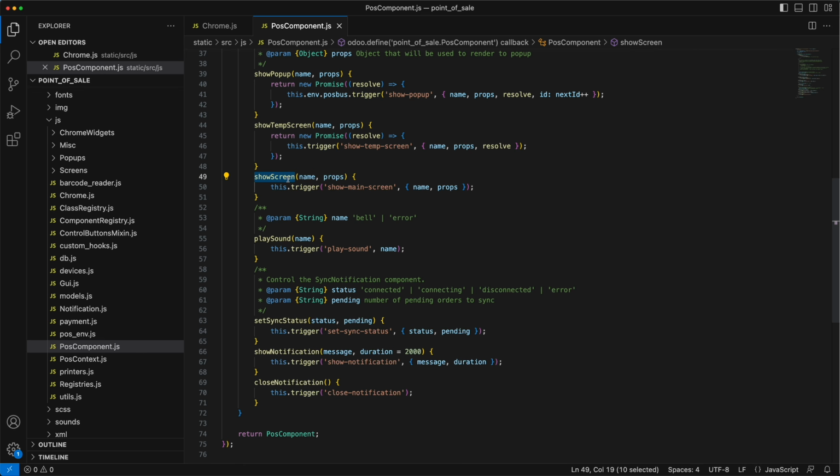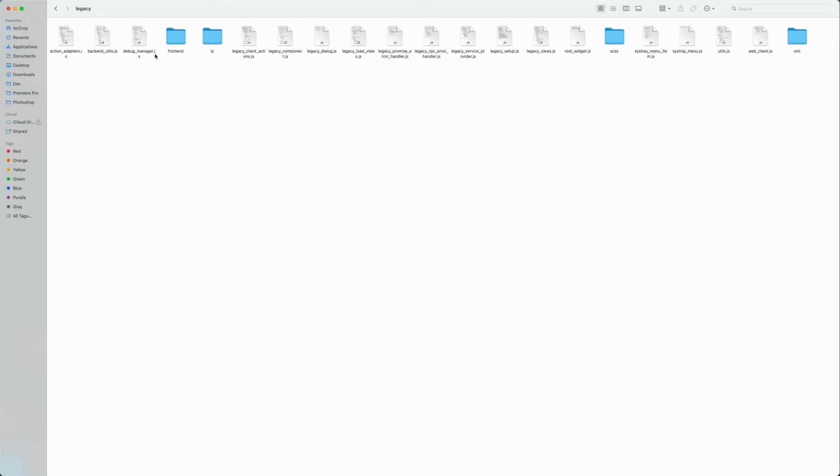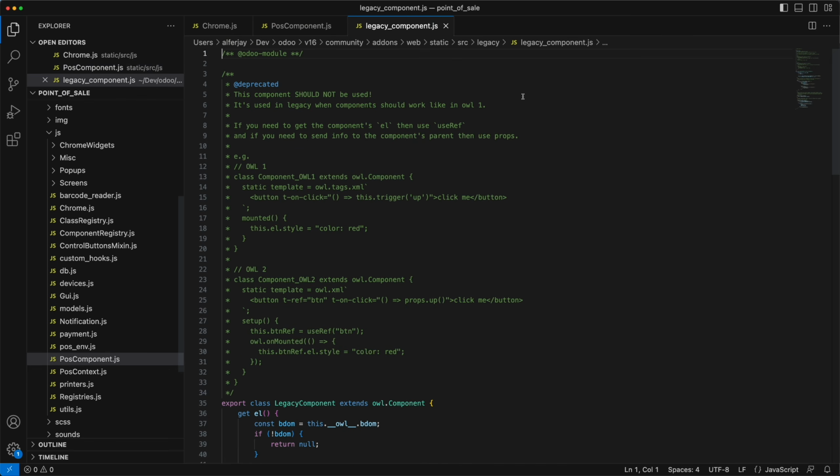Let's have a quick look and open this legacy component. We can see that it's using OWL, but there's a note here that this should not be used because this is used only for the legacy component. So in the future, they will convert all of this using OWL components without using legacy code. But don't worry, since this tutorial will apply starting from version 14 to 16.